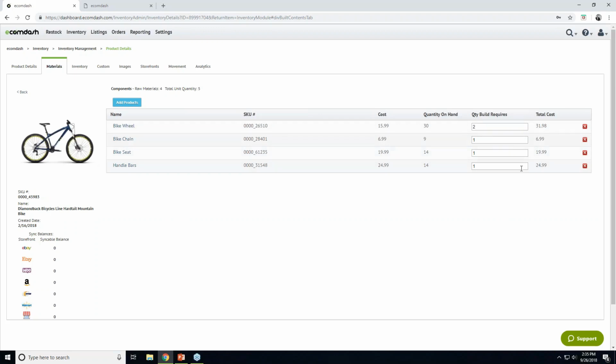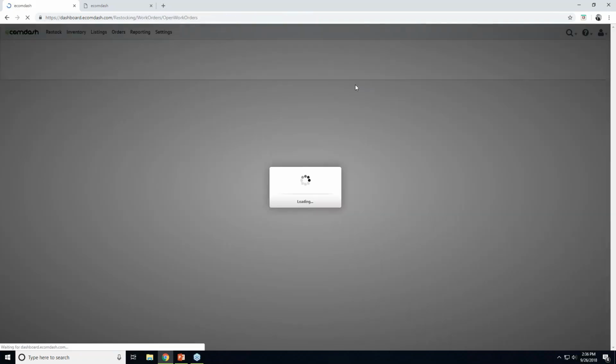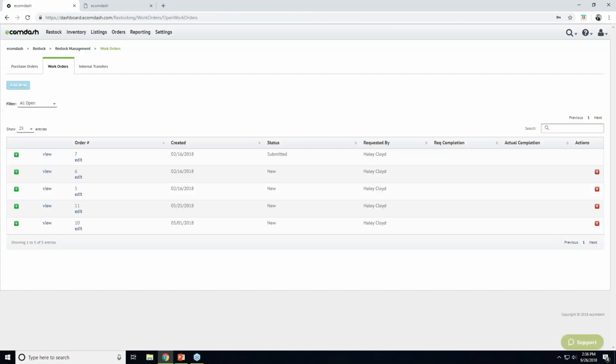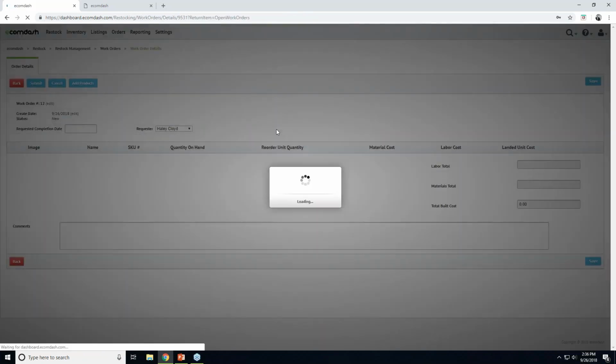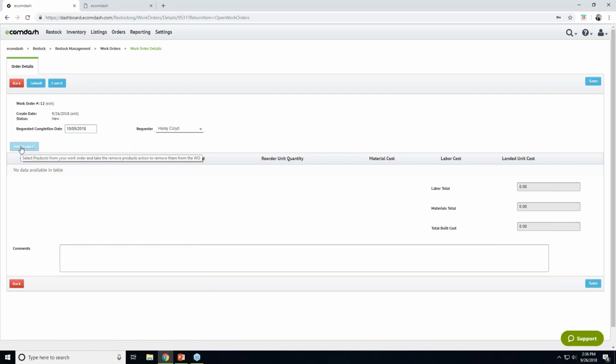So let's say we need to get more of these bikes. We currently have 6 in stock. Our target inventory level is 25. So I would like to build 19 more of these bikes. So let's go ahead. We're going to copy this SKU. We're going to create a work order for this bike. So we're going to restock management and work orders. We're going to click add new. Let's say I need this by October 5th.